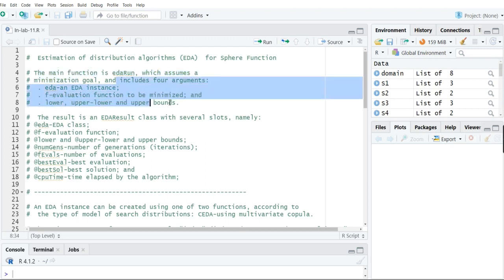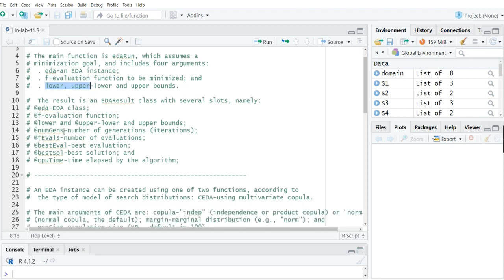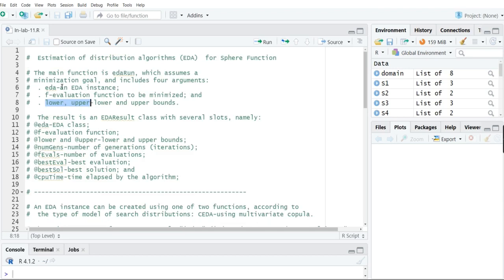It includes 4 arguments. First one is EDA, it is an EDA instance. F is an evaluation function which is to be minimized, and lower and upper represent the lower vector and upper vector. And then finally, after executing this EDA algorithm, with the function EDA run, you will get the output.